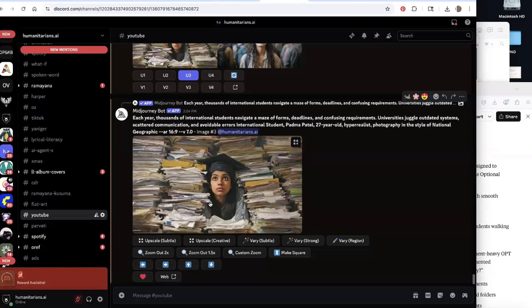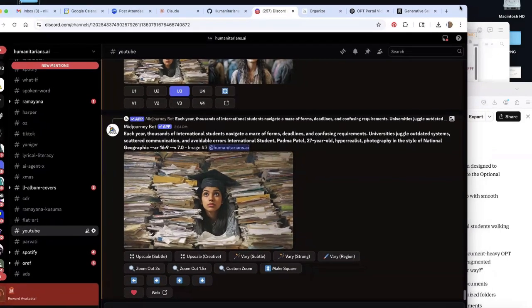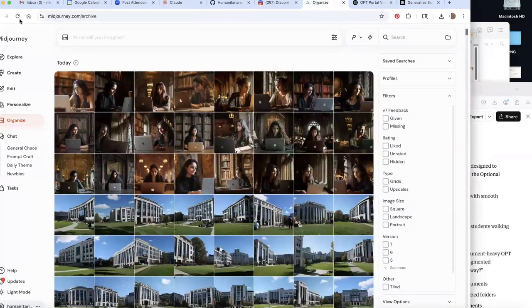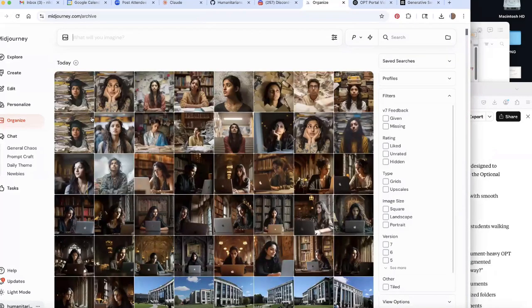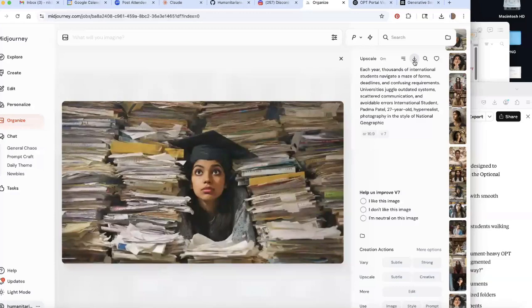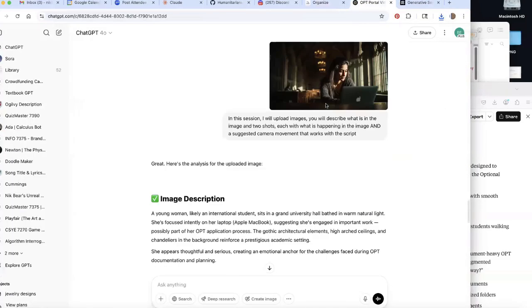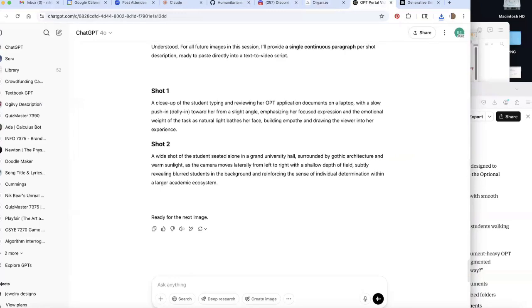So to me, Nina can comment on this, but this is sort of conveying recent graduate being overwhelmed with all this bureaucracy and paper stuff. So I'm going to go ahead and use that. So we're going to do the same thing. We are going to download that. And we are going to go here. Suggest 2 shots.